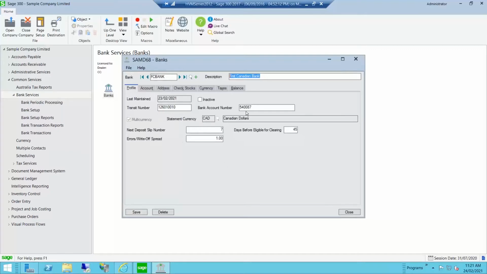You can see transit number and bank account number. They're just text fields, really. Transit number is essentially like a BSB number. I guess it's a bit more Americanized or international bank label for calling it the transit number. But really, you can just put in your BSB number in there if it's an Australian bank account.